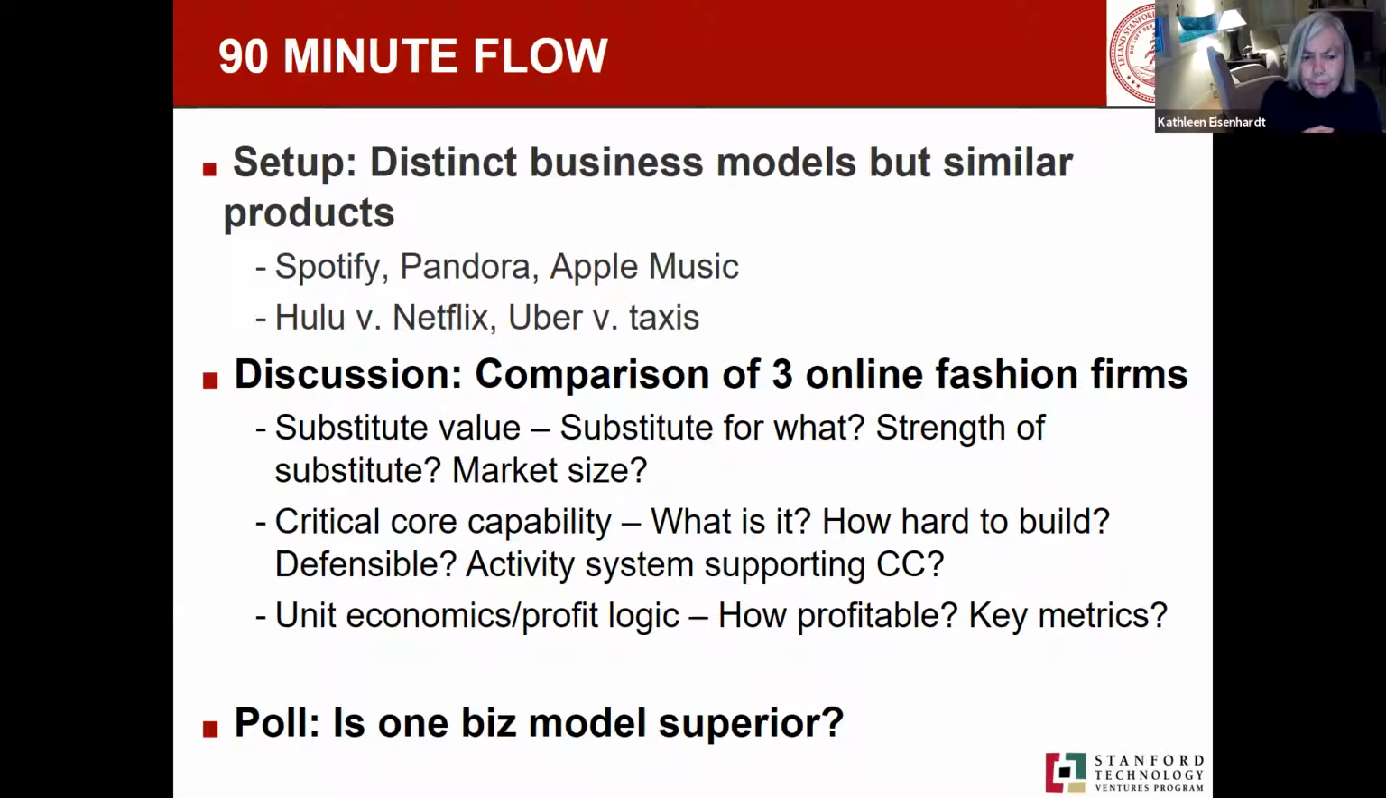And particularly we step through the conceptual comparison. What is each a substitute for? For example, Stitch Fix is a substitute for a personal shopper at a department store, for example, here, Nordstrom. How strong is the substitute? How big is the market? Poshmark is a substitute for a thrift store.